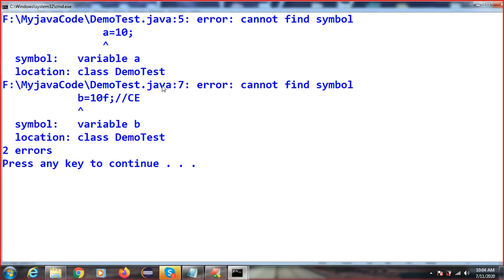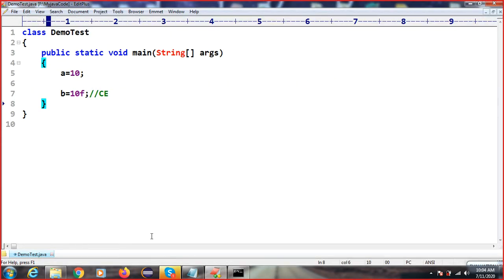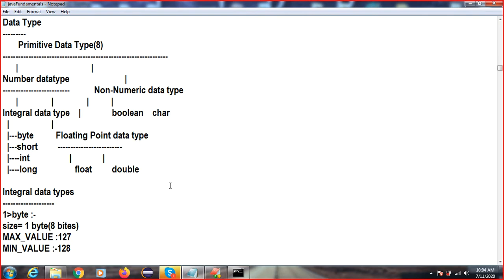Okay, so we have some data types here. We have primitive data types, and inside the primitive data types we have numeric data types and non-numeric data types. The numeric type is also divided into two parts, integral data types and floating data types. For non-numeric we have boolean and char. We have some limitations for all these data types. As per the project requirement, we use the data types.